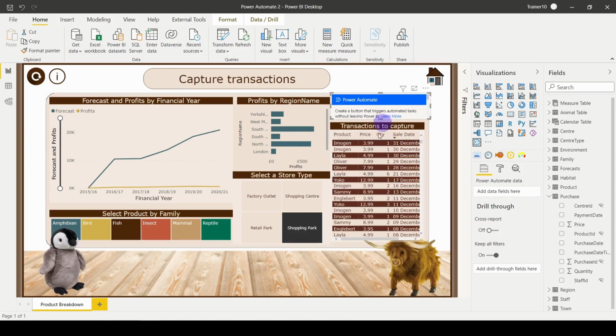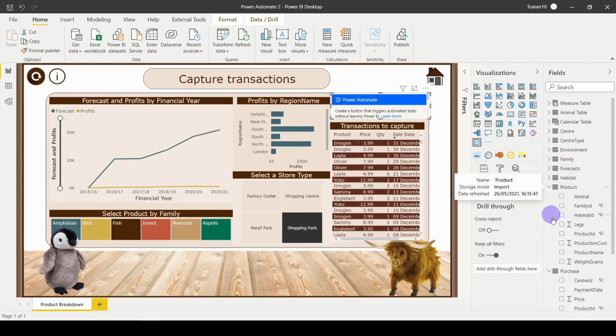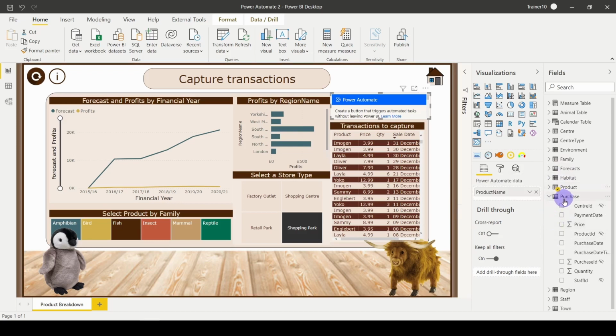The data that I want to pass in, I'm actually previewing in this bottom table. So I want to pass in the product, the price, the quantity, and the sale date. So from the product table, I'm going to take the product name. From the purchase table, I'm going to take the price, purchase date, and quantity. So they're now all tethered to this button.